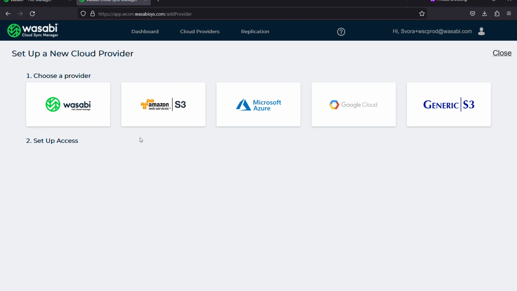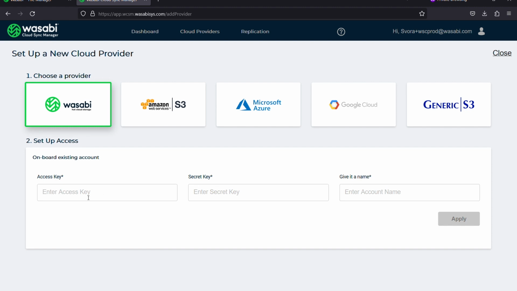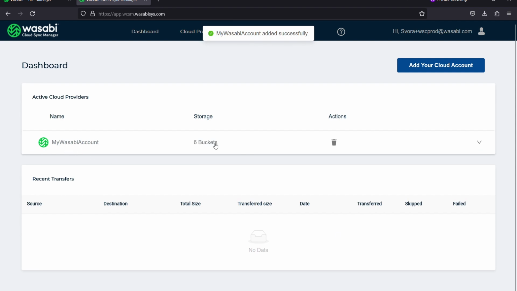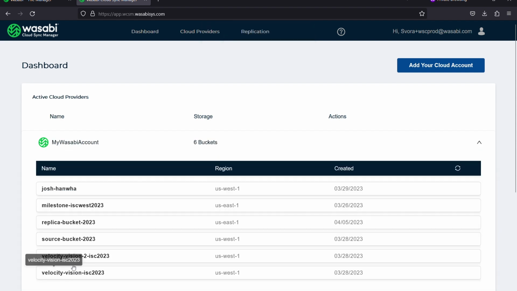Here, we're going to click on the Wasabi option. As we're doing Wasabi to Wasabi replication, I'm going to paste a pair of access key and secret key that connects the CloudSync Manager to my Wasabi account. The name can be anything to identify the account, as you can add multiple Wasabi accounts here. And click on apply. So now you can see it loaded my account. You can see the 6 buckets that I have in my account.